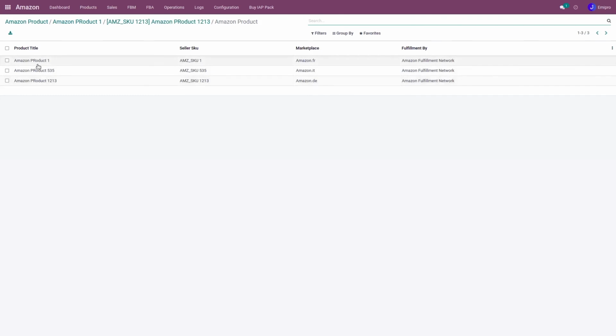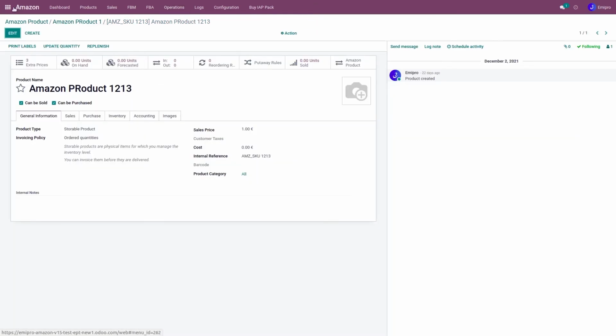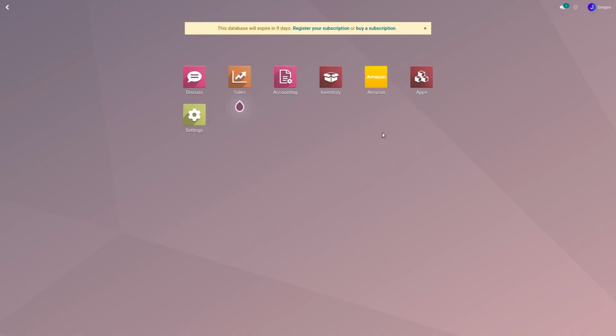As you can see in this specific screen, I have my single Odoo product mapped with multiple marketplaces. Each marketplace will have different SKUs. So this is how you can create a mapping in case your Odoo's internal reference is the same as the Amazon SKU. So that's all for this video.